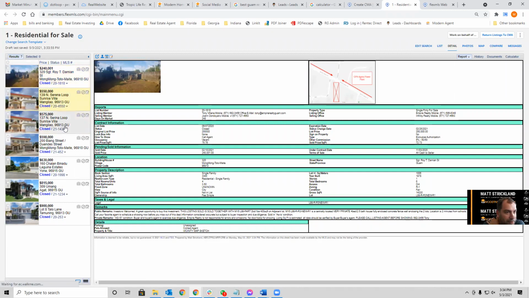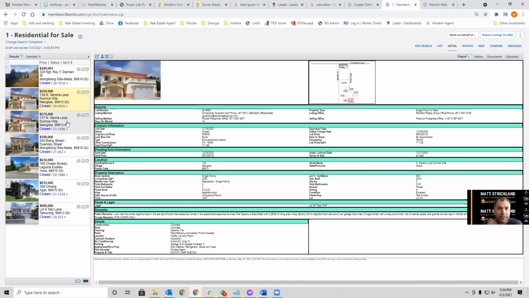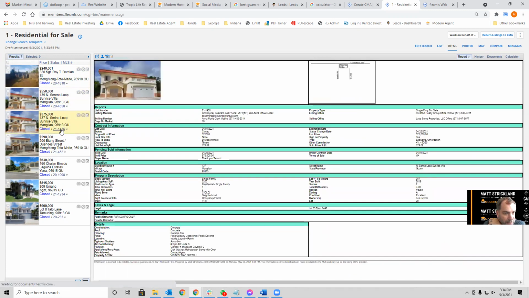Down here, the Serena Loop ones, you've probably seen these. Looks like one closed this year, so that's a little better. What's our square feet? So we're looking at lot size, square feet, lot 907. Okay, 3,200 square feet. I like that. And status change date, April 22nd. So this is actually pretty close.